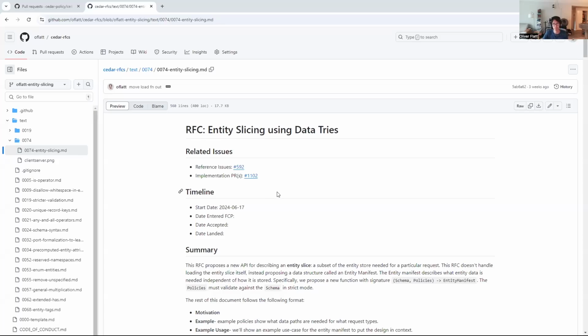Oh, thanks for having me. Excited to talk about entity slicing and what my internship ended up doing. So, I guess I'll go ahead and start by introducing what entity slicing is. I'll just pull up the public RFC here. Yeah, so here is the RFC that I wrote about halfway through my internship. It is on this problem called entity slicing.